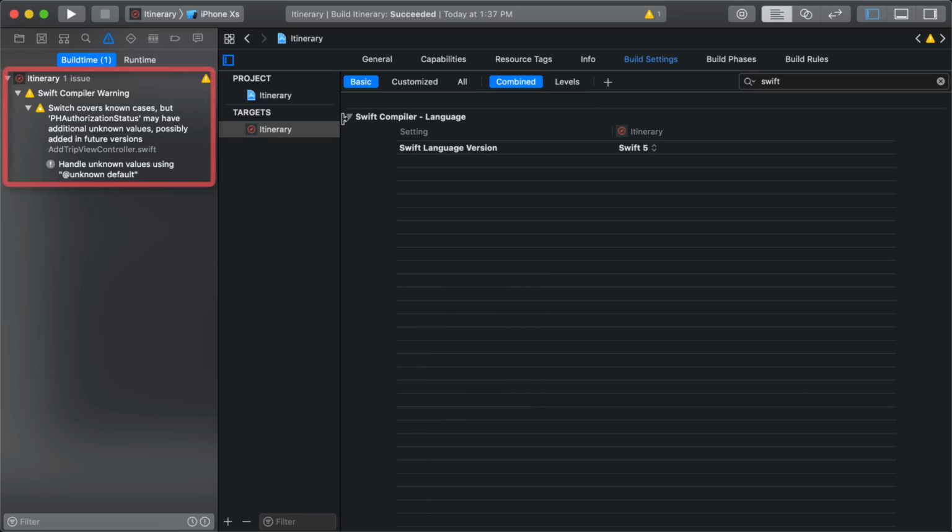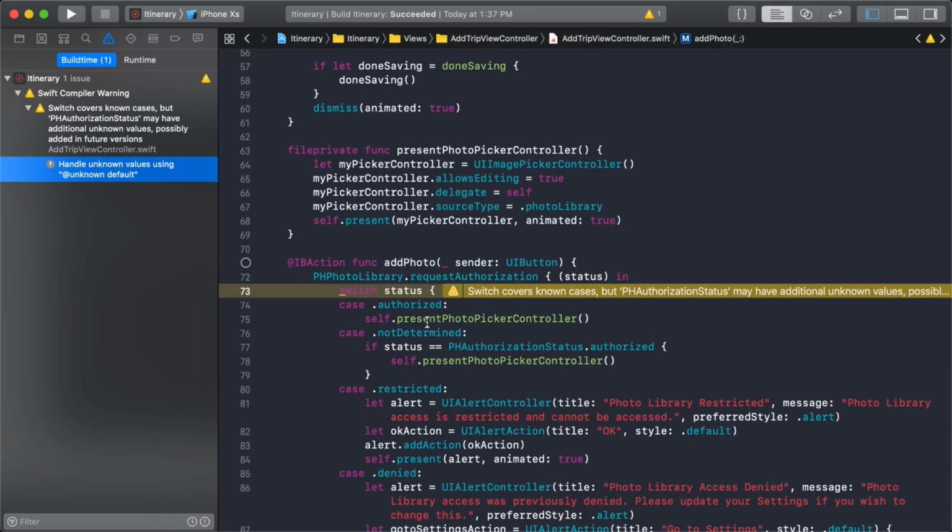So you notice there's a new warning, though. It says switch covers known cases, but this PHAuthorizationStatus, which is an enum for the status that we check to see if the person has access to the photo library, it says it may have additional unknown values possibly added in the future. Handle these unknown values with @unknown default. So let's click on that.